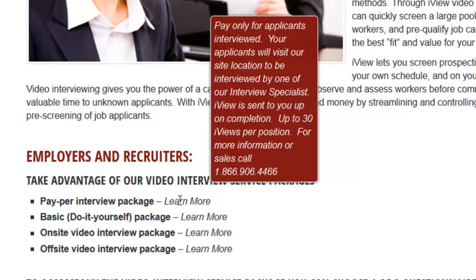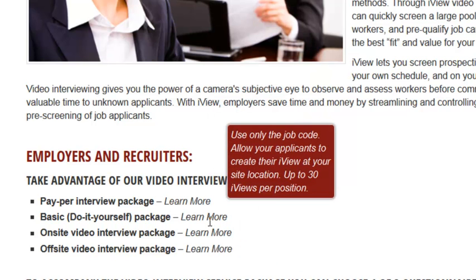And the applicants can actually visit your site location to be interviewed by one of our interview specialists. Their iView is set up on their completion and then sent to you. You can get up to 30 iViews per position, and you can call for more information. The basic do-it-yourself package is when the applicant is going to use the job code that is created for you and allows your applicant to create their iView at your site location. Again, this is up to 30 iViews per position.